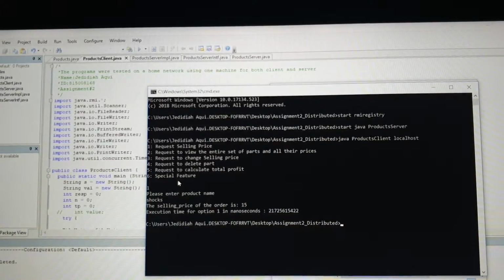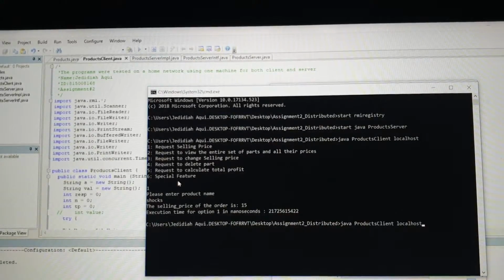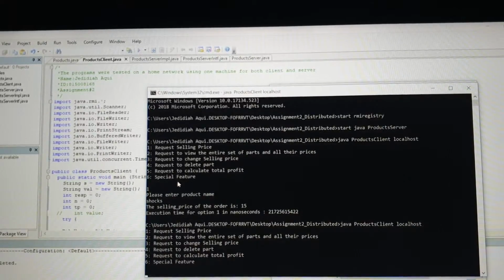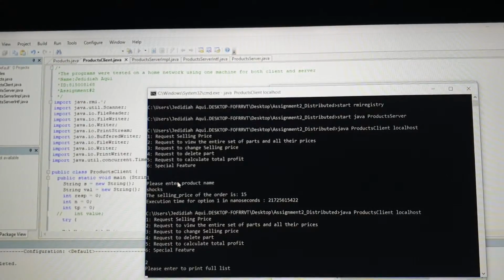So what we want to do is start the client again so that we get the interface back up. Beautiful. So we're going to part 2, and we're going to type in 2. And 2 said request to view the entire set of parts and all their prices. Now you get to see the beauty of the system. You're going to see the entire list. So it says please enter print full list.